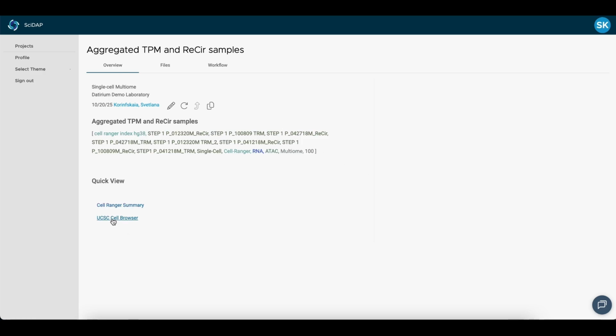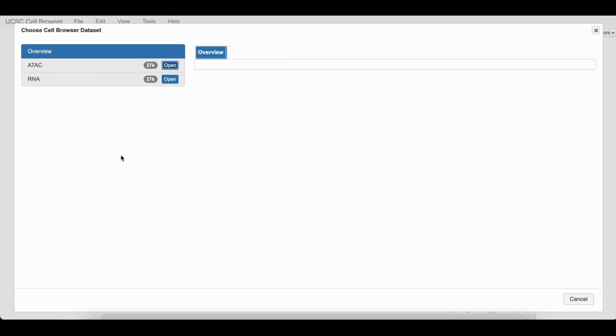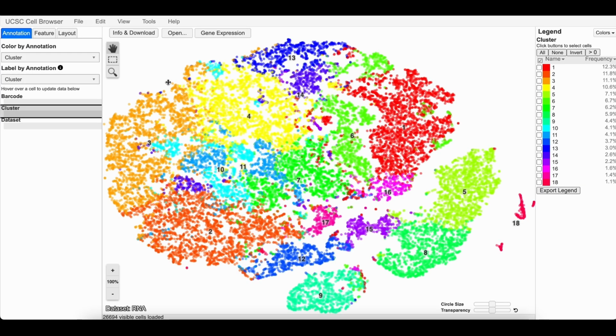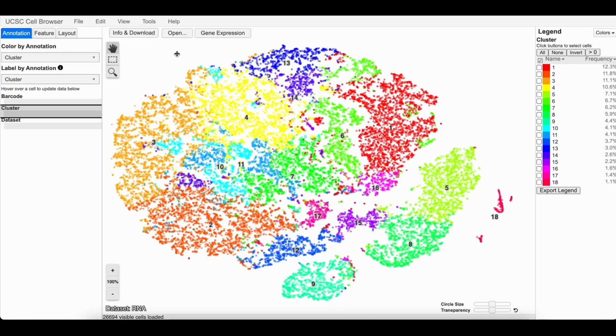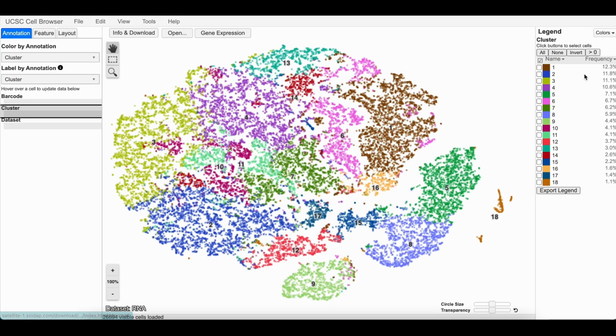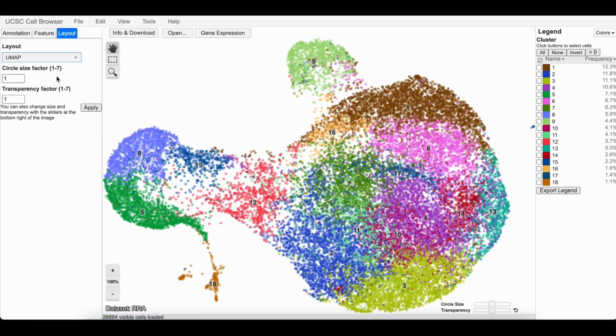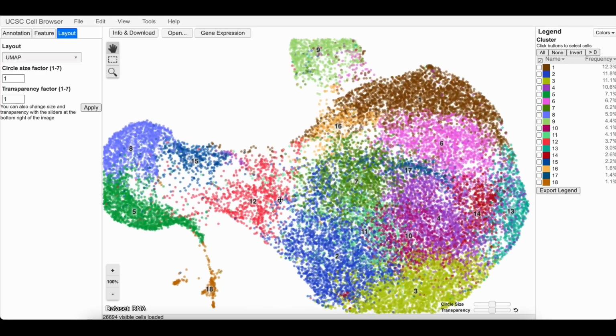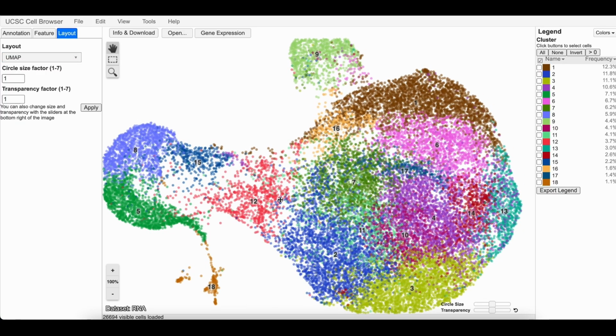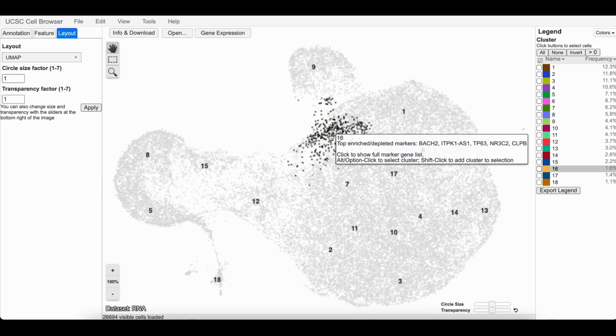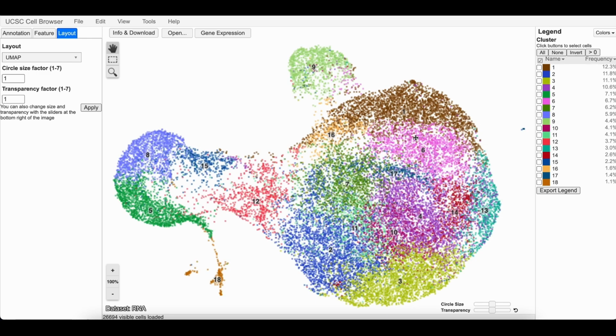You could also look at the UCSC browser and explore the UMAP or t-SNE plot. So we could also change the color to whatever you like. You can change the view. This UMAP looks similar to the one we had as an output of Cell Ranger count for every single sample, but now we see them all together.